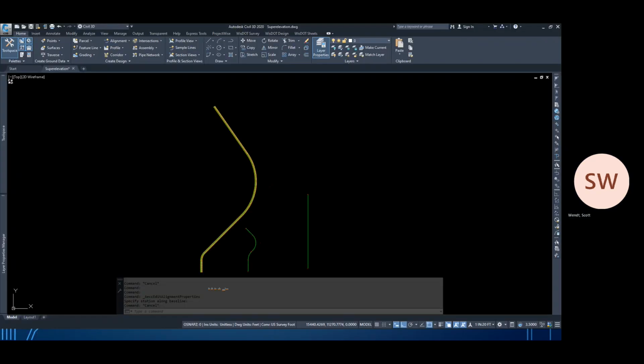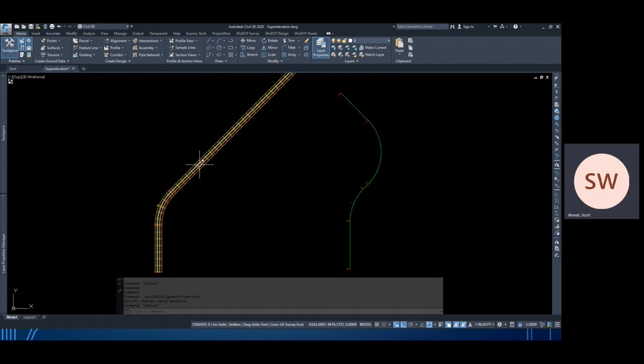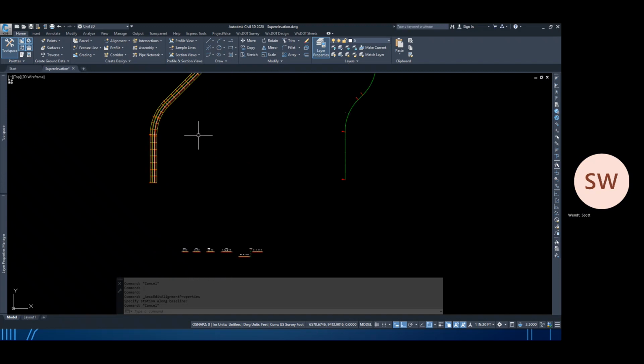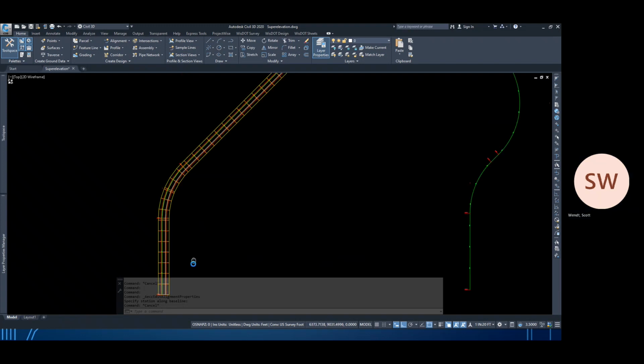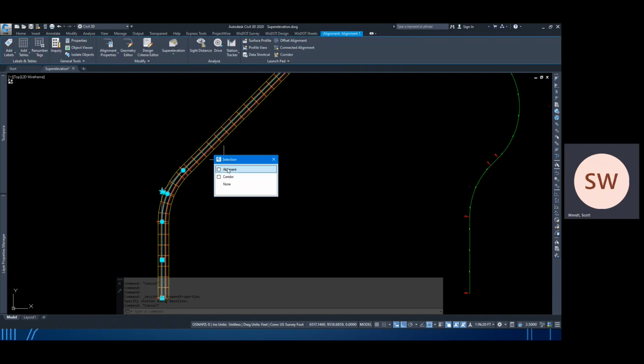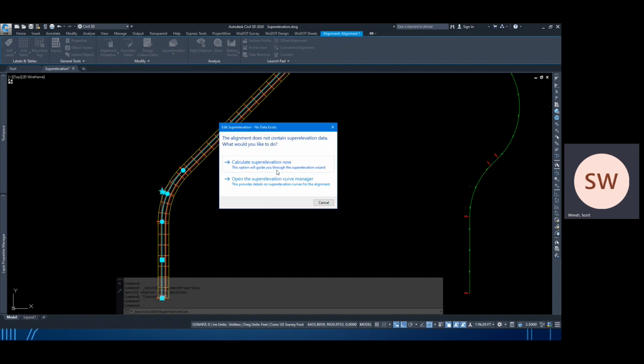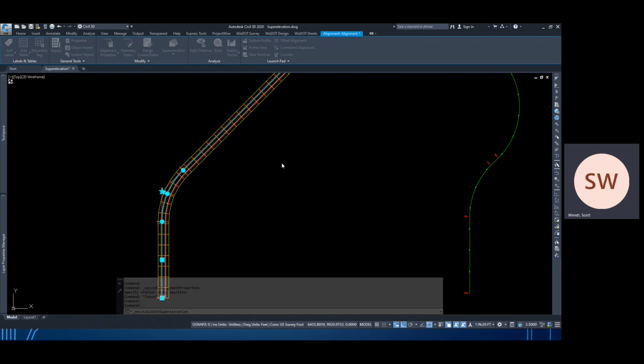So what we're going to do first is calculate our superelevation for a planar roadway. And this section here will be our example for the first, so 1 lane planar. So if we select our alignment and go up to the superelevation option at the top, I have a couple options here. We're going to select the calculate edit superelevation. We have no data in here now, so we have 2 options. For now, we're going to start with our superelevation wizard.